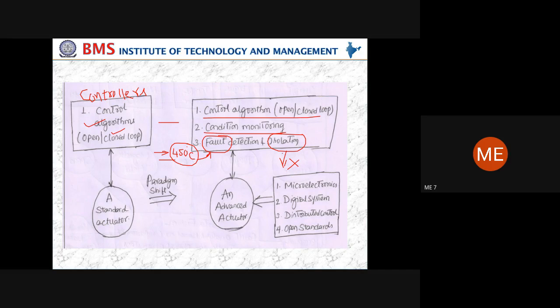In order to do that, you should do some prior testing. Based on the prior testing, you identify the fault and then you isolate the fault. These are the important things an advanced actuator is supposed to have. That is what I have told: a paradigm shift has occurred from simply a control algorithm to control algorithm plus condition monitoring plus fault detection and isolation.